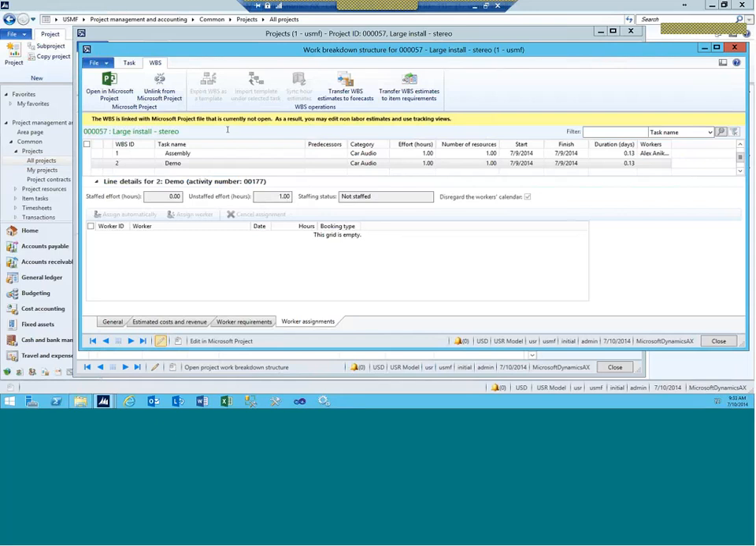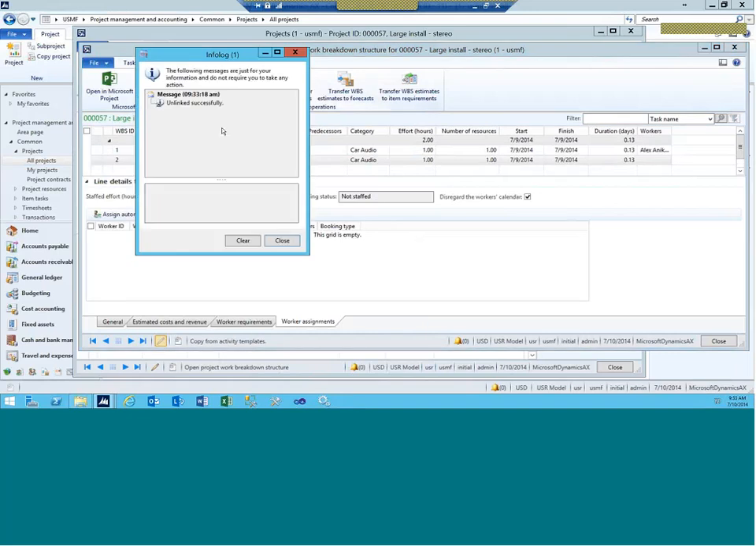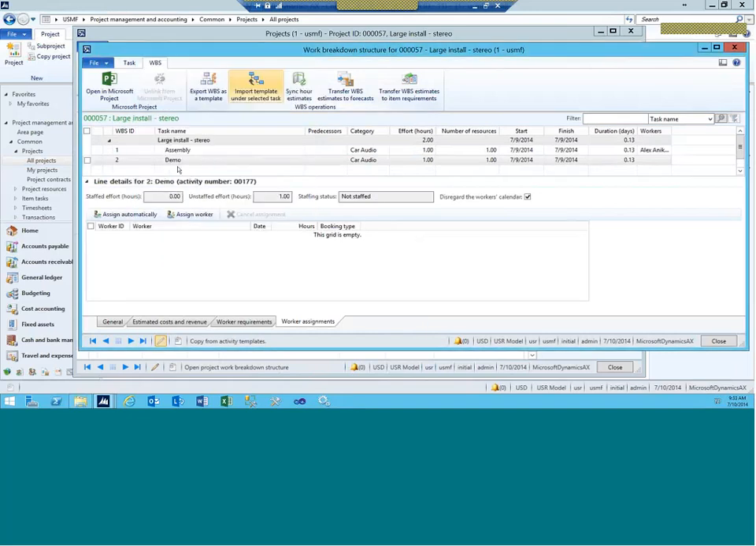When I come back here, it will show me that the WBS is linked to the project. So I assume that all work I do is in the project. And if this is not the case, I can unlink from Microsoft Project and be able to modify this again in the AX client. So this is what I did, and I'm back here.